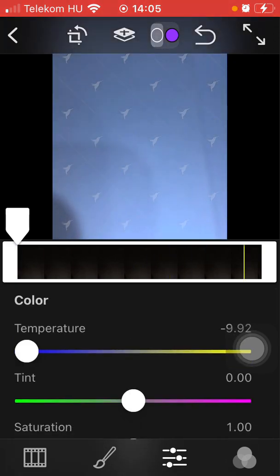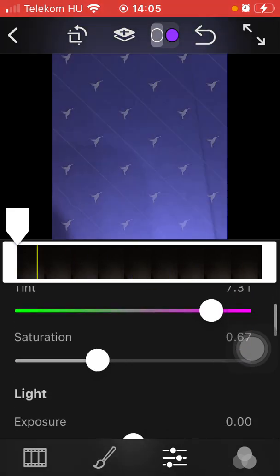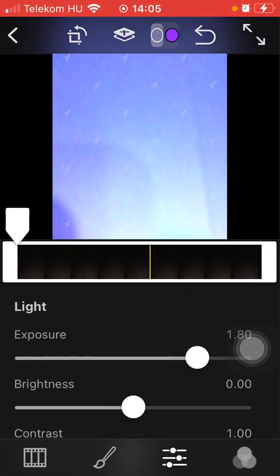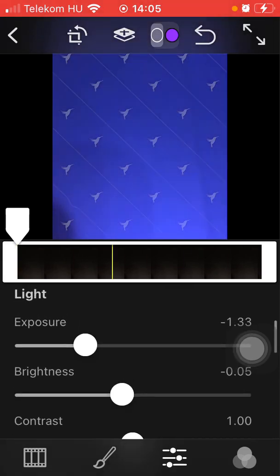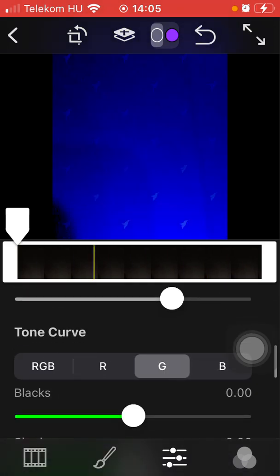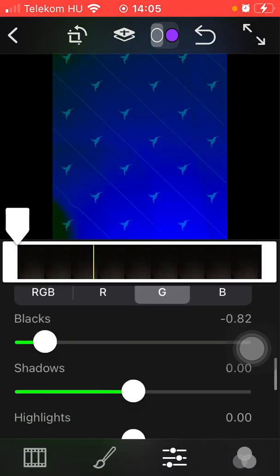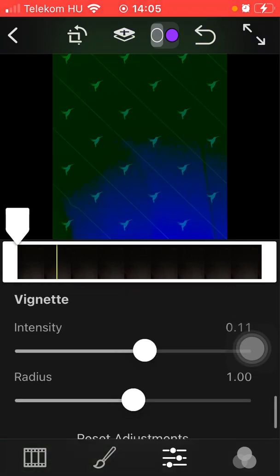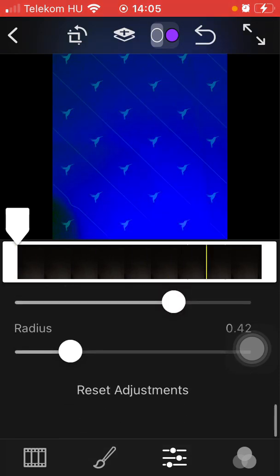Here, first of all, you can select the temperature on this scale and the tint as well. You can adjust the saturation, light exposure, brightness, contrast, and the tone curve, the blacks, shadows, and the highlights and whites as well, and the intensity of vignettes and the radius.